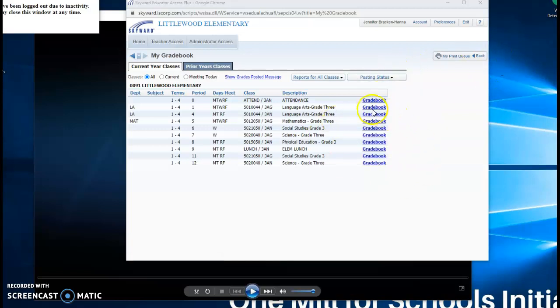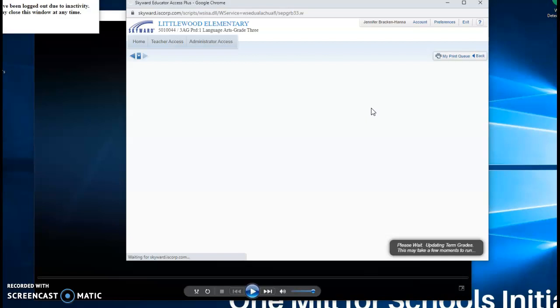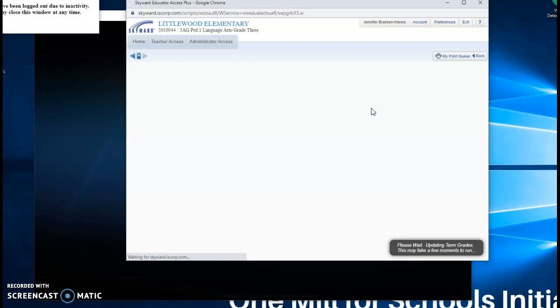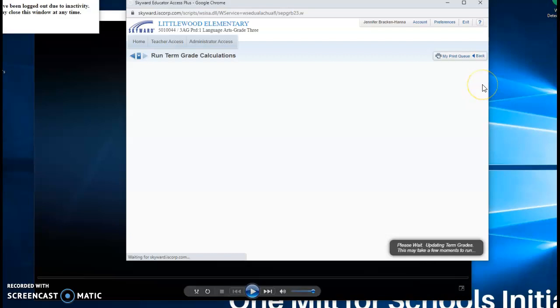Okay, so a lot of people have been going into their grade book, and when they have, there's a new button. Looks like everybody's using Skyward. It's going to take an hour for it to come up.